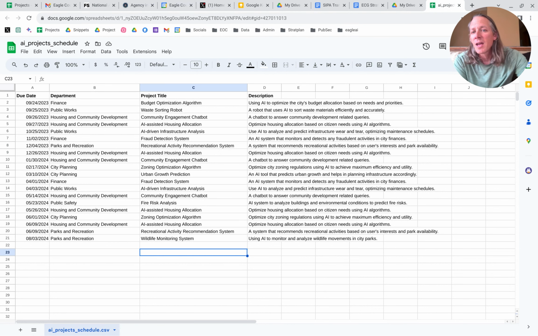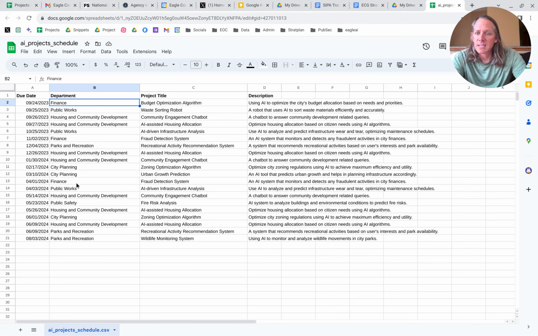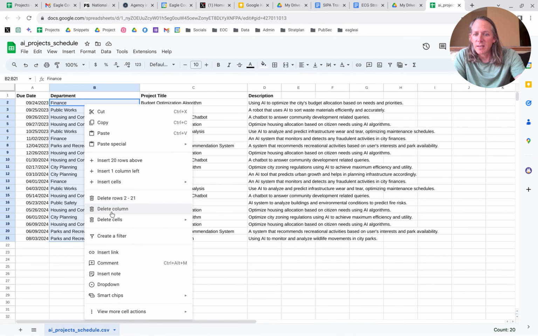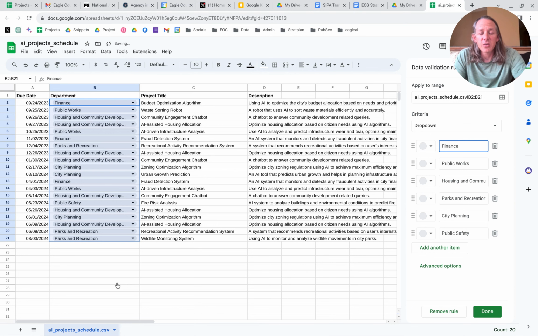I'll show you how. So here I have a made up sheet that has due dates, departments, project titles, and descriptions, right? So in the department column, I have some departments that appear several different times. Let's say this is for a team who's actually tracking projects that are coming up. So in this case, I can just select all of the listed items. I can then go to right click and go to drop down.